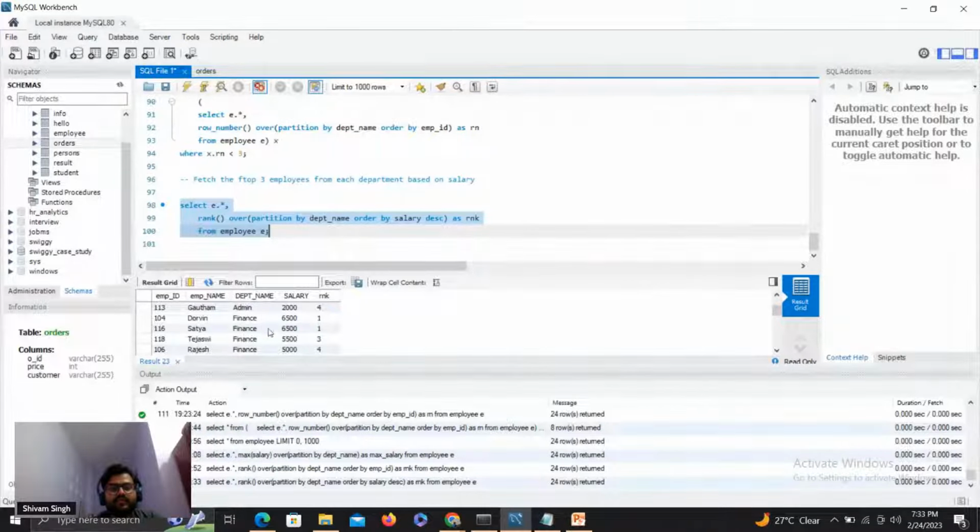Then come on to the finance department. In the finance department, Dorwin has the first rank. Satya is also the first rank. Then we have Tejashwi.